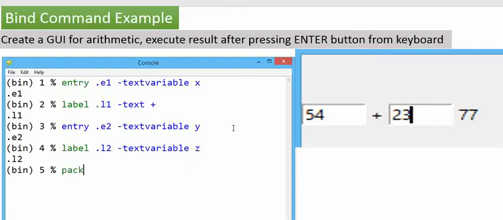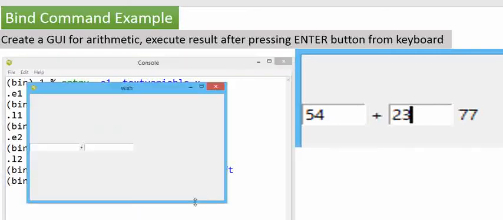Now I need to pack it, or pick any other geometry manager, grid or place. So pack, I'm going to write in sequence .e1, after that .l1, then .e2, and then .l2. Now we want to keep it on the left side, so I'm going to give -side left. Okay, now if I press it, we can visualize it on our screen.